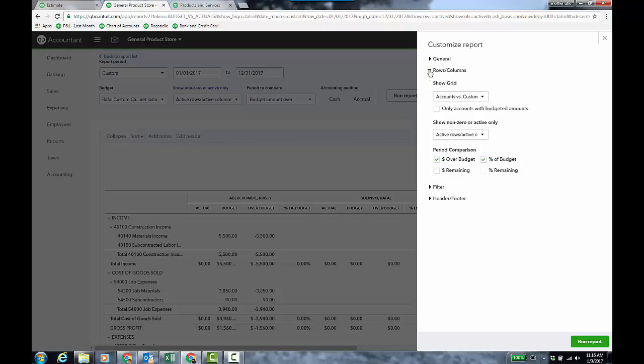Rows and columns. You do some comparison. I'm going to do money over budget, percent of budget, remaining if you want. I guess we could show that as well. And then you can choose to only show accounts with budgeted amounts. And I'm actually going to choose the accounts versus total because that's how I entered the budget in.